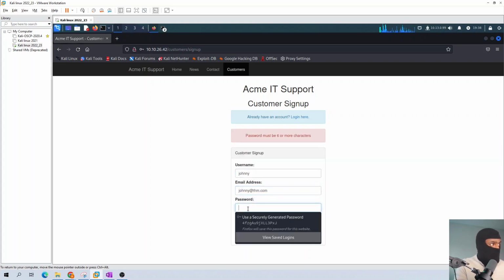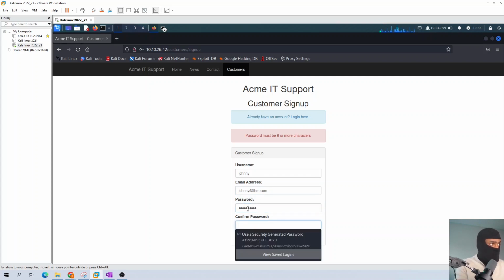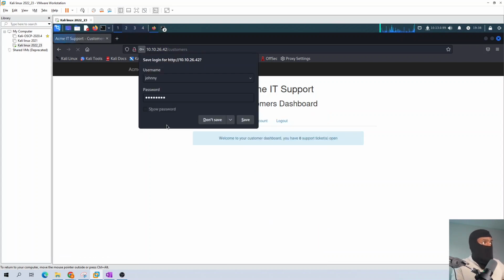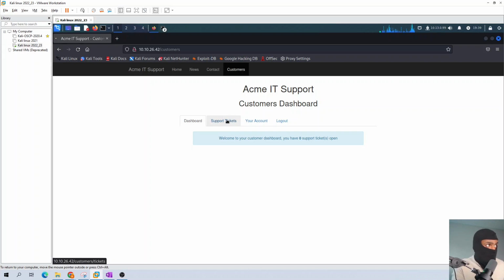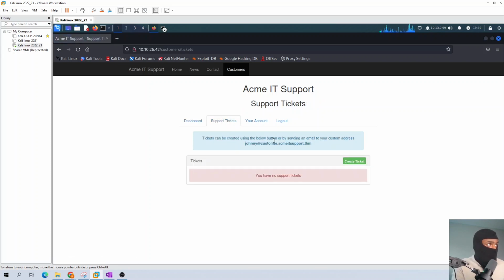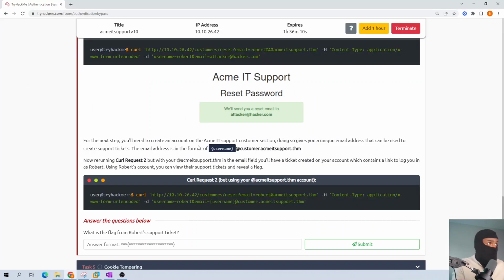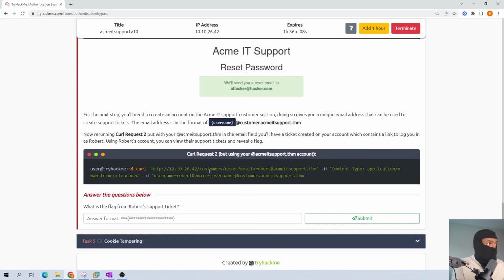For our password, we're going to have to come up with a new password and sign up. Don't save it. And boom, we have created an account here. And using the section below, sending email to your custom address, our custom email address is johnny@customer@icmeitsupport.thm. So we just copy this.